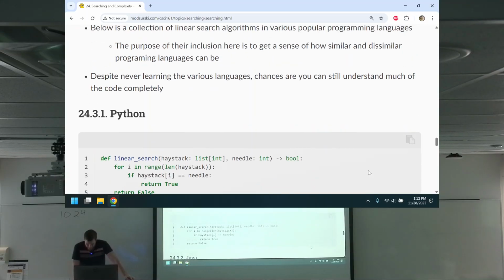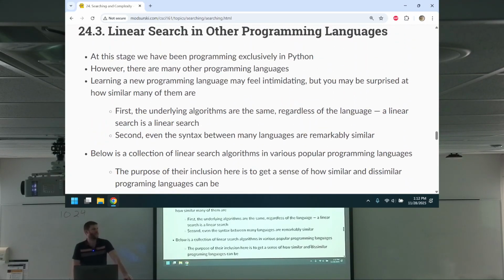Now, I've spoiled this surprise for a lot of you in here already. It came up in labs already, but we'll talk about it again. At this stage, everything we've seen has been in Python. But don't get it twisted. A linear search is a linear search whether or not it's implemented in Python or Java or any other programming language. The algorithm can be the same, but the syntax of the implementation can change, but it's the same algorithm. The algorithm and how you express the algorithm are different.